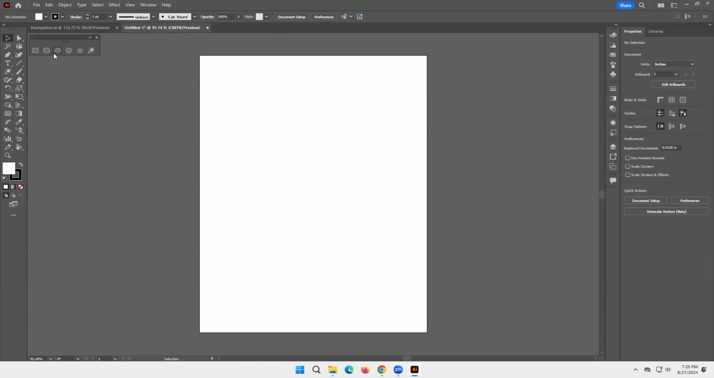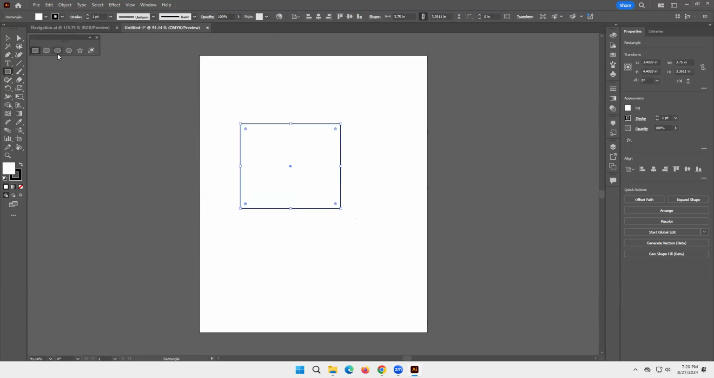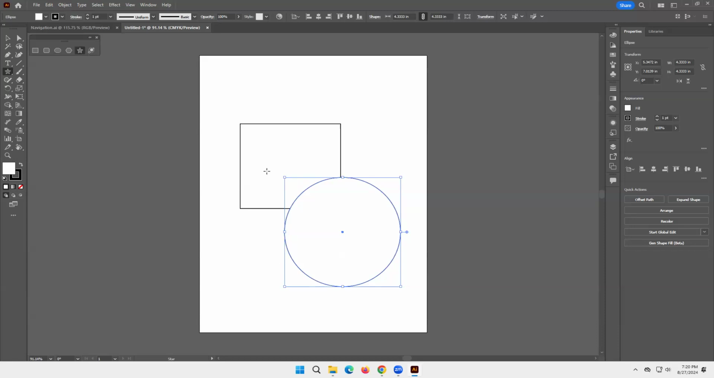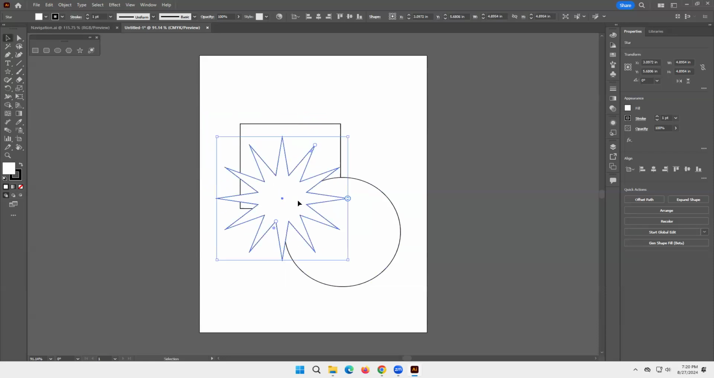I should also go over stacking order. So here I'm going to make a square, and then on top of that, I'm going to put a circle, and then on top of that, I'm going to put a star. Okay, so we've got some layering going on here.